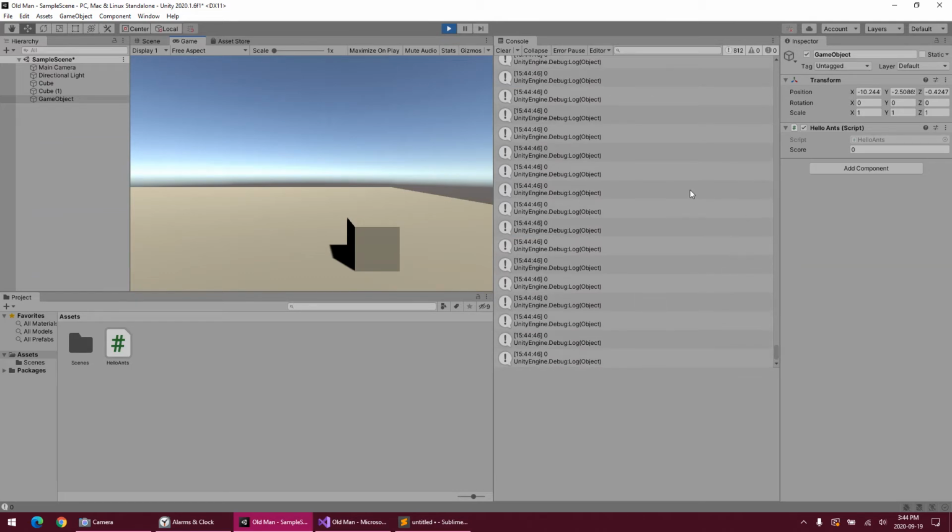And did you expect this? And if I hit spacebar, see the number changes to 1. You can also see the score incrementing over here on the right hand side in the inspector. And if I mash the spacebar, up it goes.